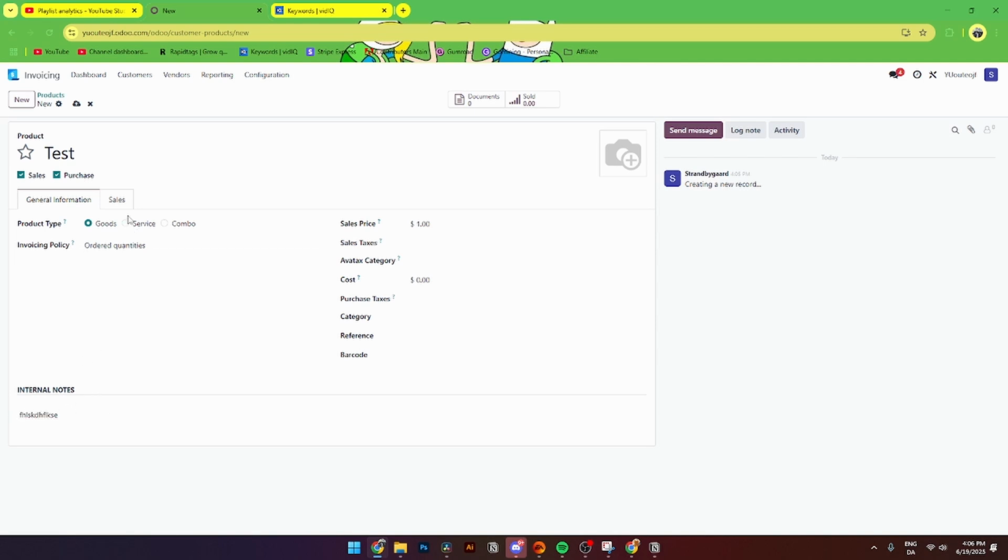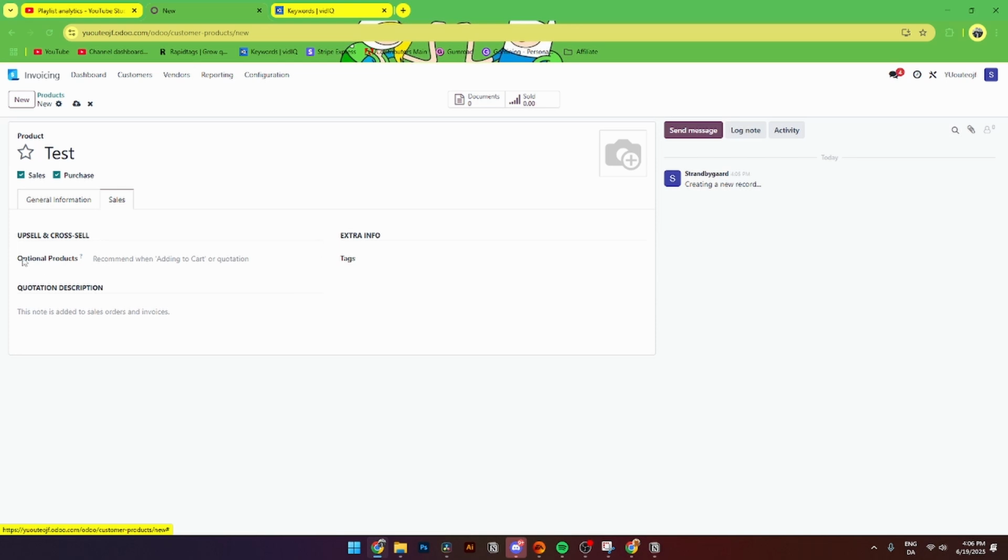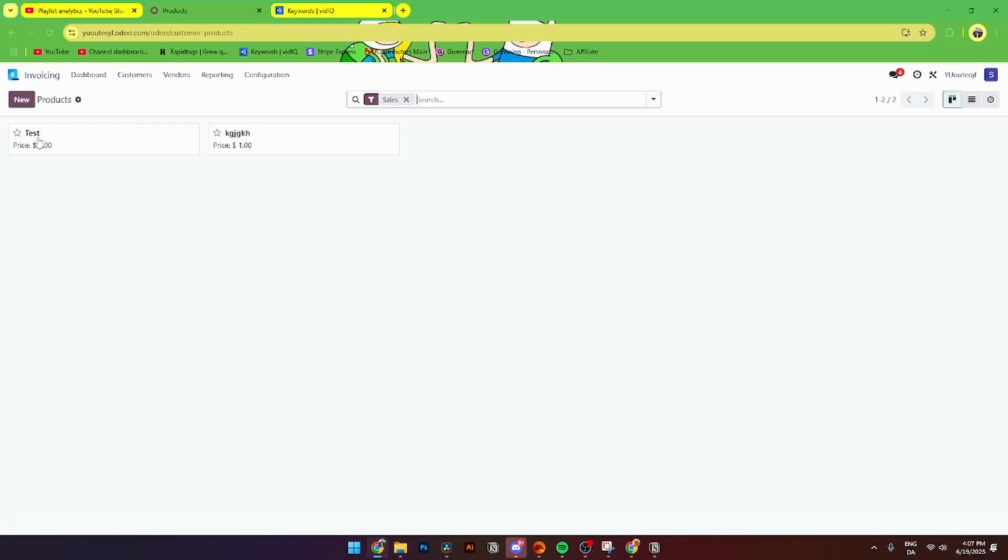Over here you can also see the sales, where you can put in the optional product, where you can choose recommending for what other product that can be inside of the invoice when you choose test. Over here will be the same as quotation description, where you can write in your quotation description and you connect tags over here. Then from here you're basically done, and you can go over to customer and products again and see that test has been added into your product list.